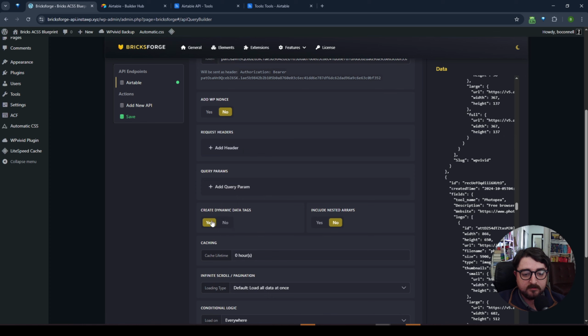But the thing you want to make sure you do is create dynamic data tags. What this will do is, when you're creating queries in Bricks, you'll have the little lightning bolt icon and you'll select something like page title or post title. That's a dynamic data tag. So this is going to create dynamic data tags for all this data that isn't actually in your database. That should be pretty cool to see.